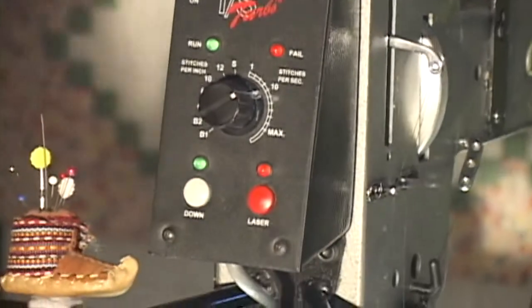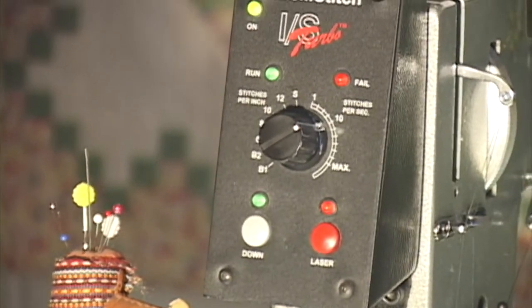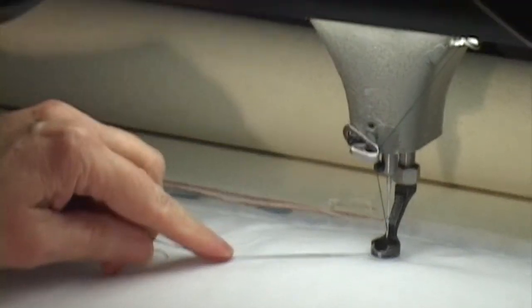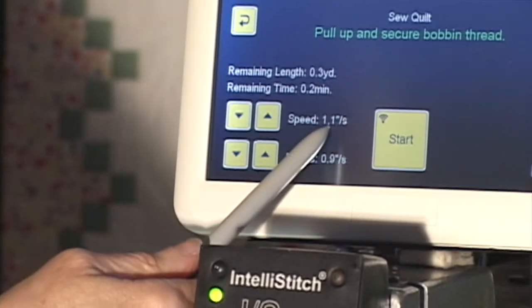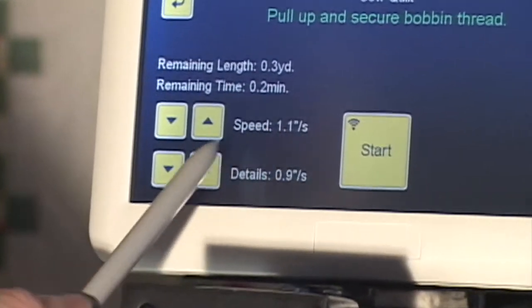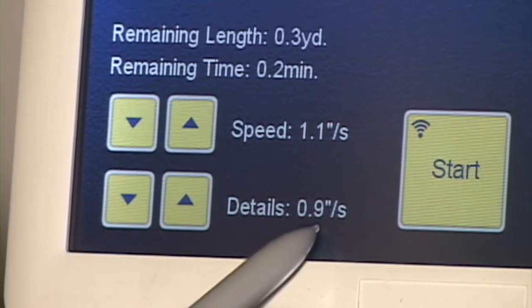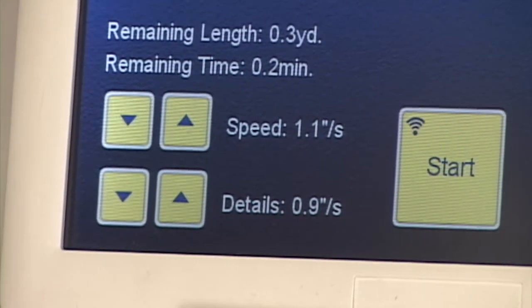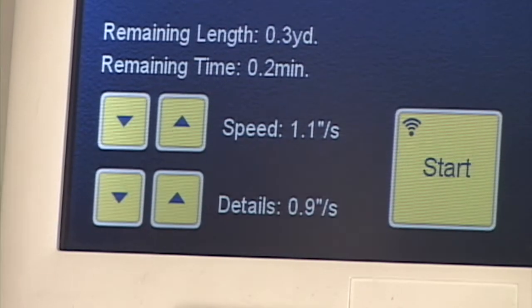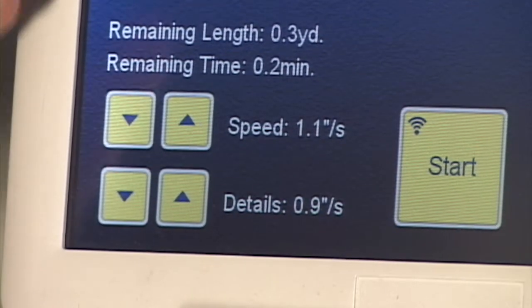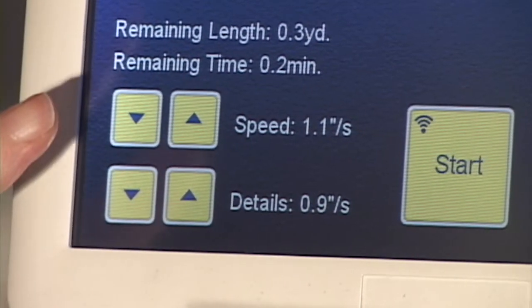Sew quilt. Now IQ's moving to the start, taking the one stitch. I will bring up the bobbin thread, so we're ready to go. Alright, so here on the screen it says my IQ speed is 1.1 inches per second and my details is 0.9 inches per second. Because this is a straight line, those could actually be the same, but we'll keep them different just for now. Okay, I'm not going to change that setting. I'm going to leave it as it is.